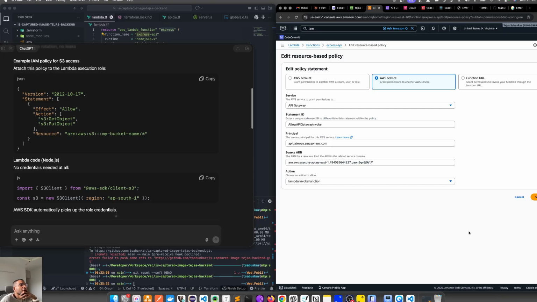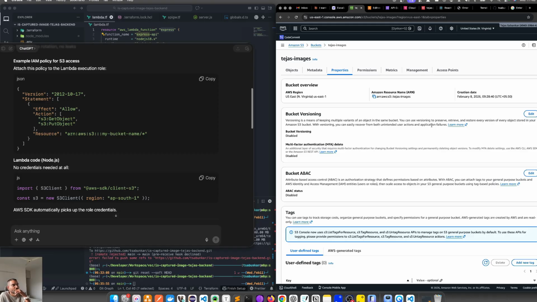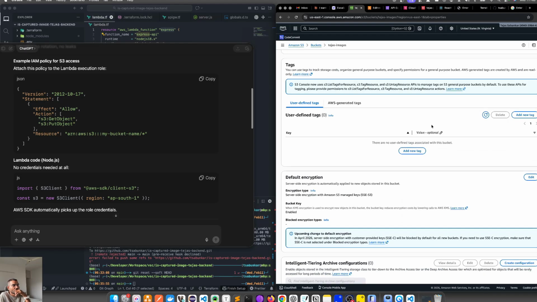This is the permission that Lambda allows to the API gateway, right? But I need the S3 as well, S3 as well to provide that specific permission too.